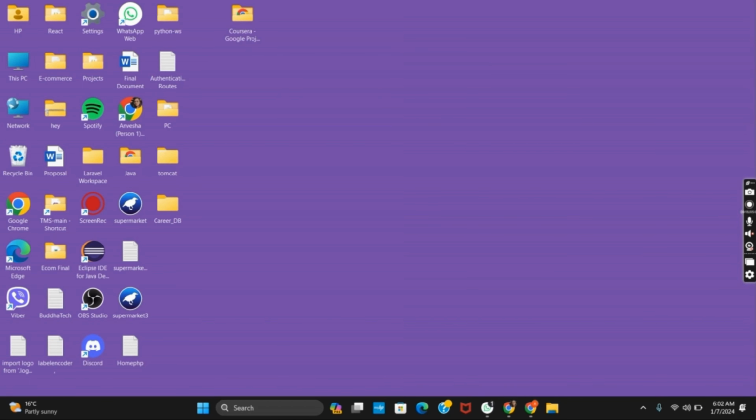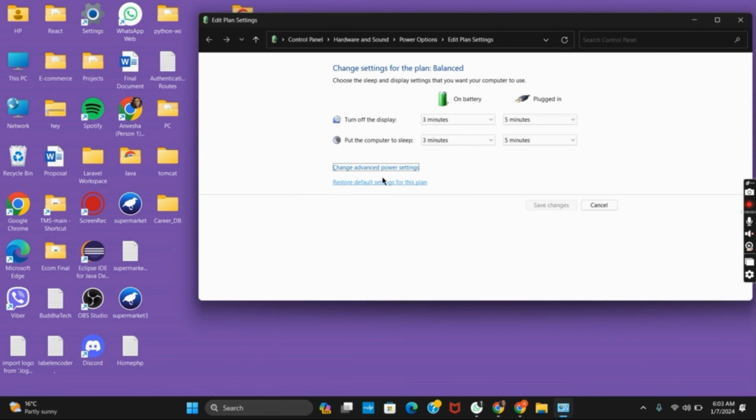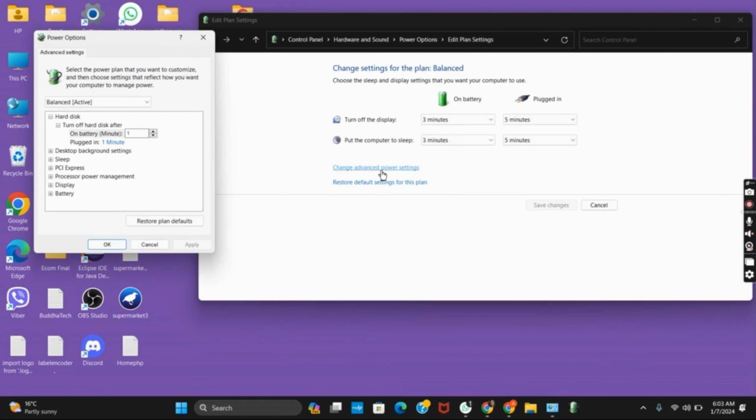So for that, you have to search for Edit Power Plan in your search bar. Click on Change Advanced Power Settings, and from here you can select hard disks and USB drives. Once that is done, disable both of the plugged in options and then click on OK.